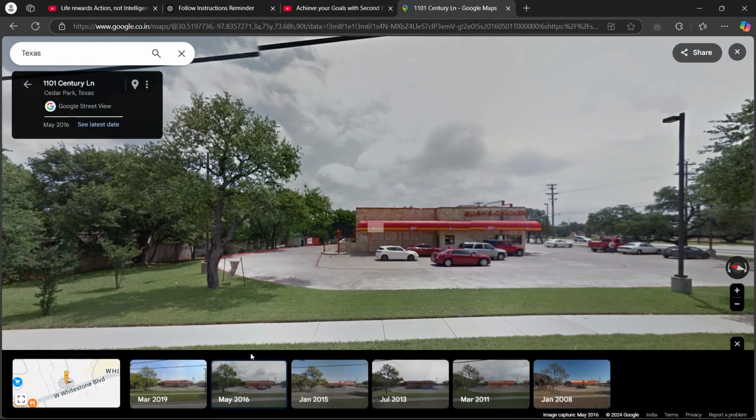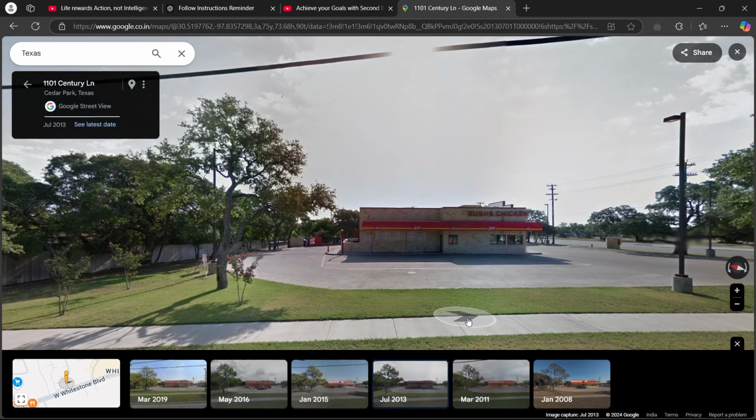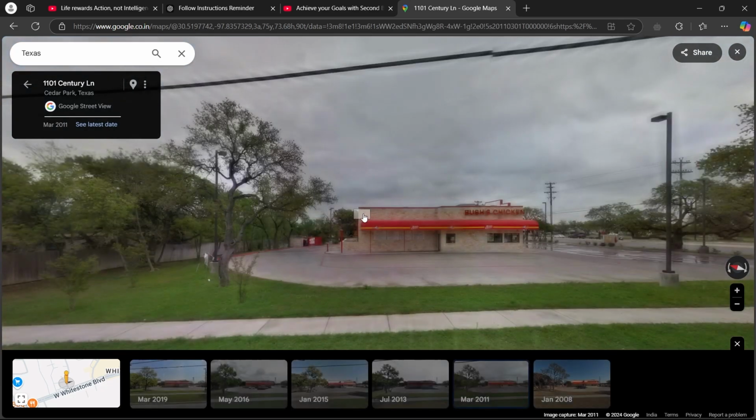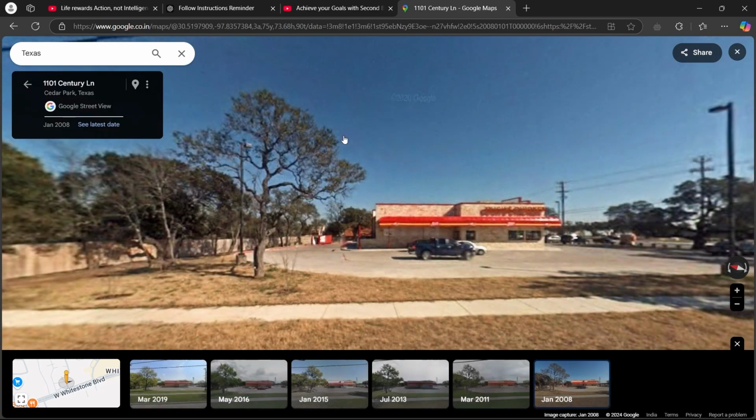This one is for May 2016. This one is for January 2015. This is July 2013. This is March 2011. And this is January 2008. That is the oldest street view for this specific street.